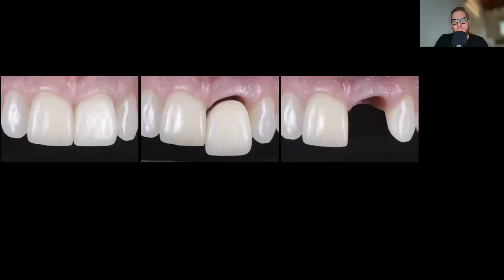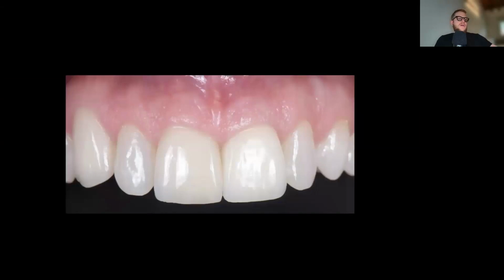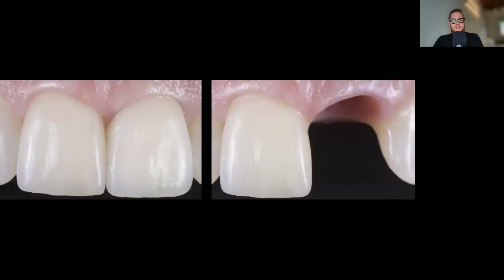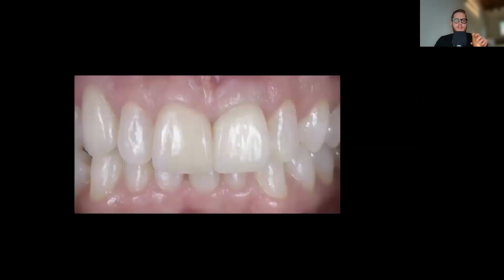And as you can see, the veneer was already bonded and we were inserting the screw-retained crown on number 9. This is the final result. As I said, we try to aim for screw retention every time we need it. And as you can see, soft tissue looks healthy and we're able to get a nice result.